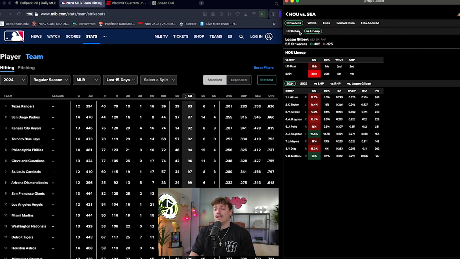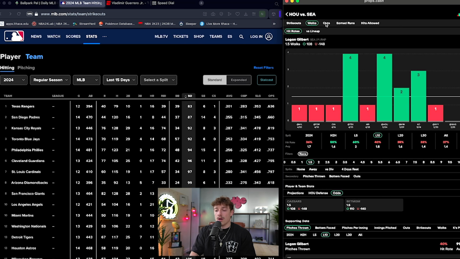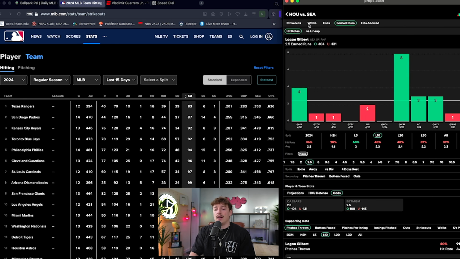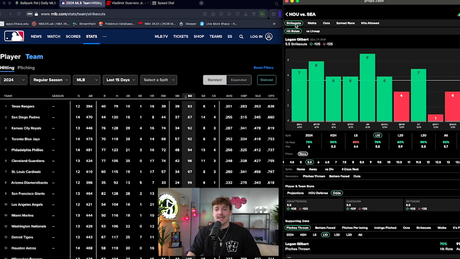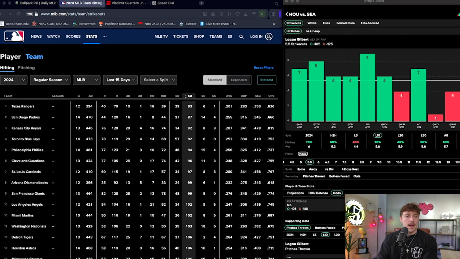You also can see the hit rates, the walks, the outs, the earned runs, the hits allowed, all that sort of stuff if you want to bet any of those pitcher stats. So now let's hop into these stats over here. Again, we already went over the strikeout aspect. All right, now that I'm back to my little corner, you can see the stats here, right? Obviously, we went over strikeouts, but there's a lot of other stats we can go over that can be massive.